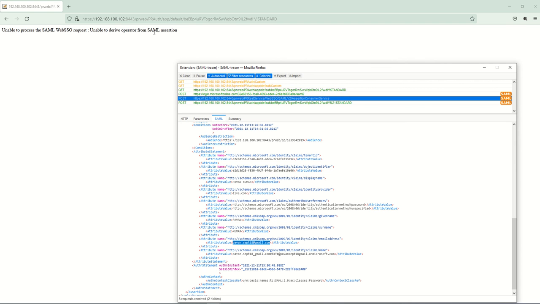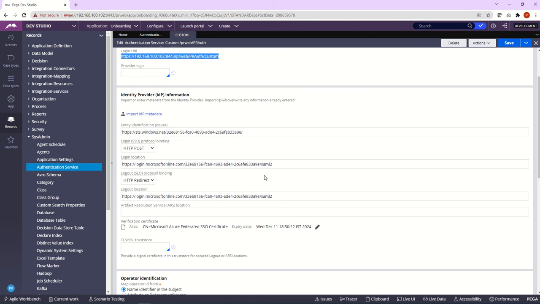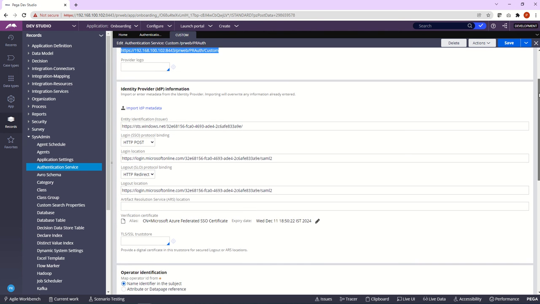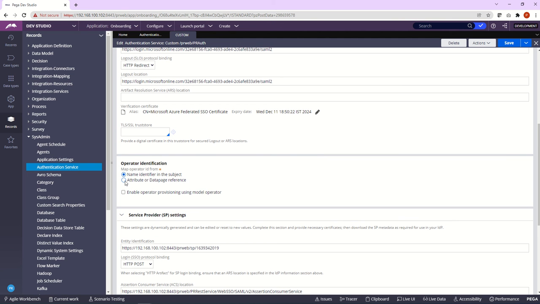As of now it's getting confused, or else we haven't configured anything from the SAML token. What should be mapped onto Pega as a user ID? Now let us finish that configuration also. How do we do that? That's exactly where we said we'll come back in a while. We were saying some time back that we will come back to this. That is the thing, operator identification.